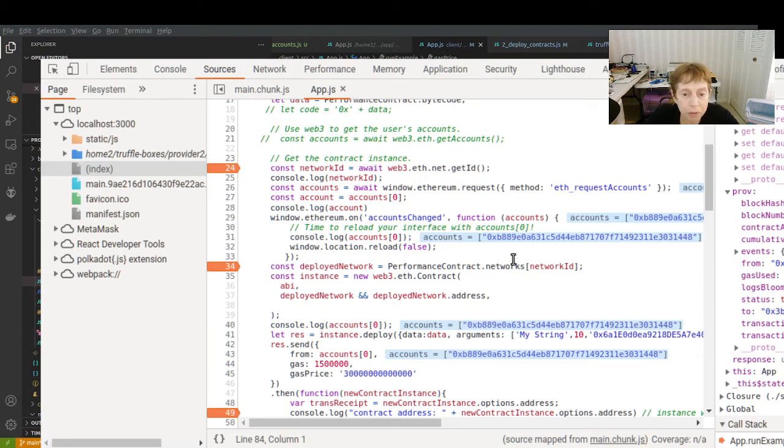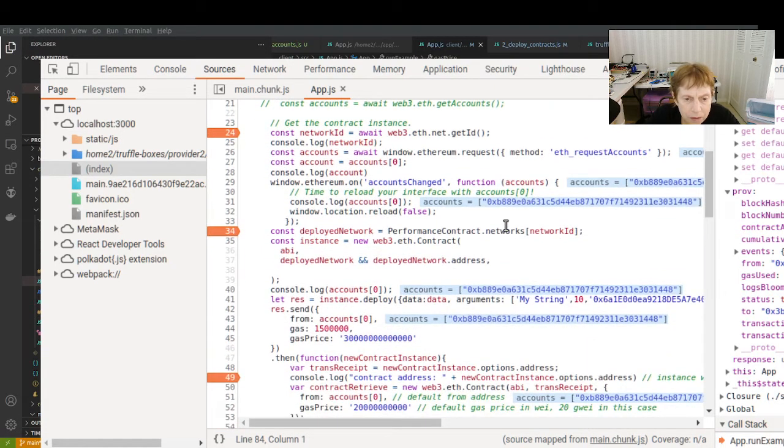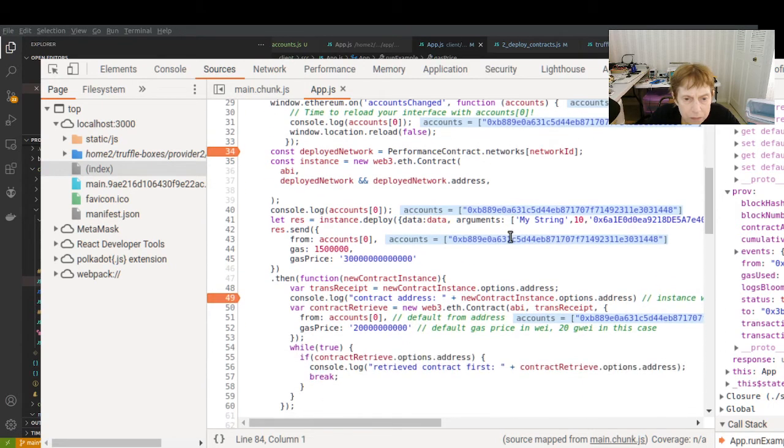So this is something to look at, because what we're trying to do here is deploy it with the address that you give it, which is right here. This is the recipient, it should use this as the deployed address.